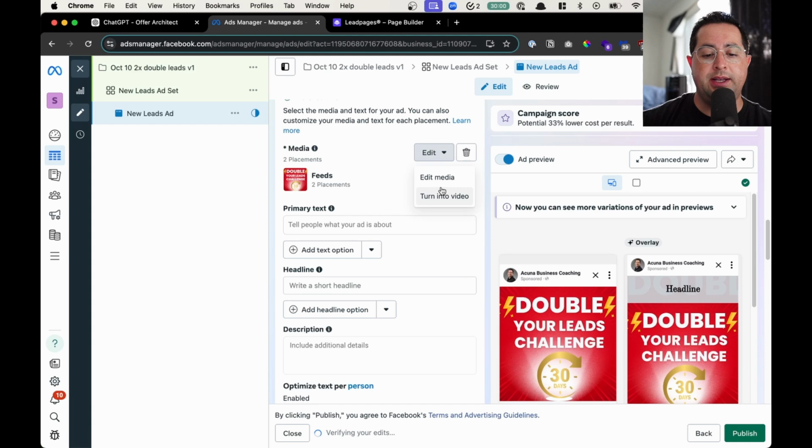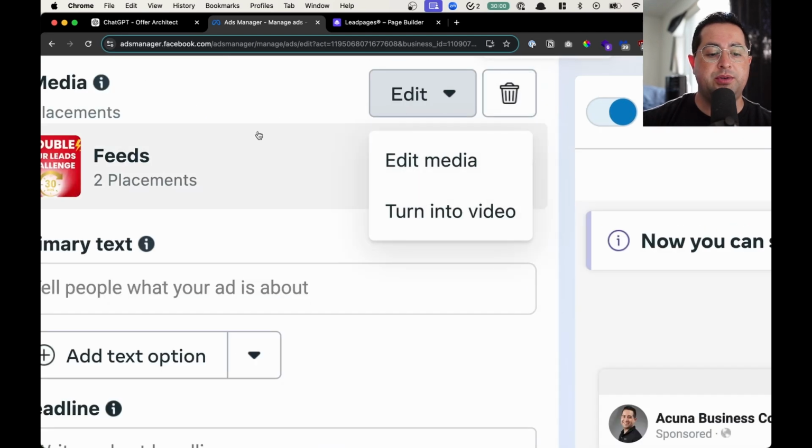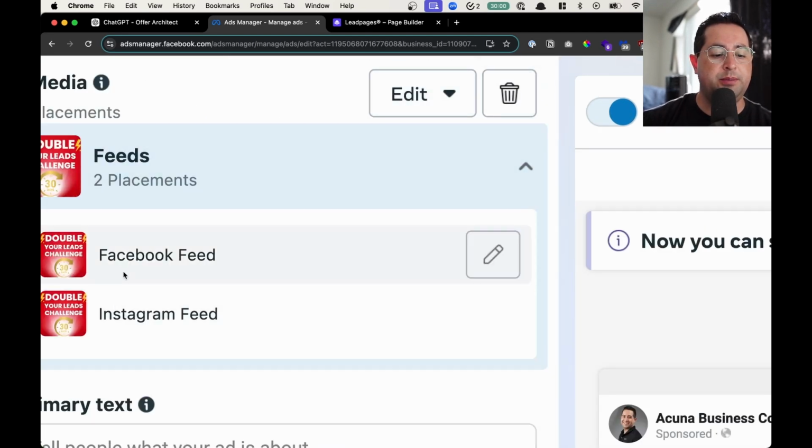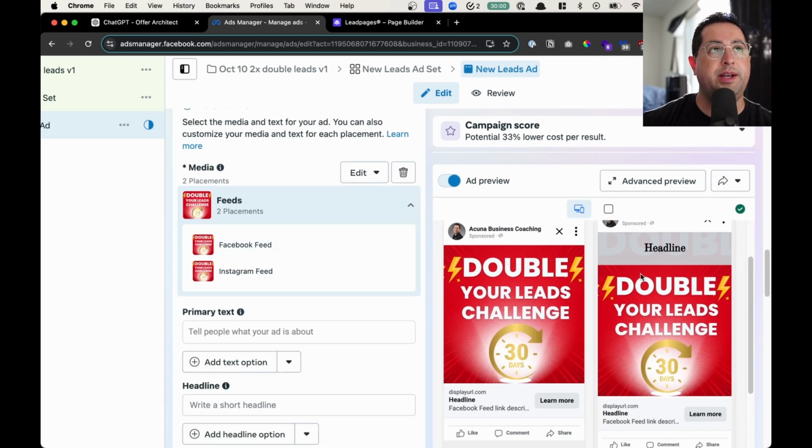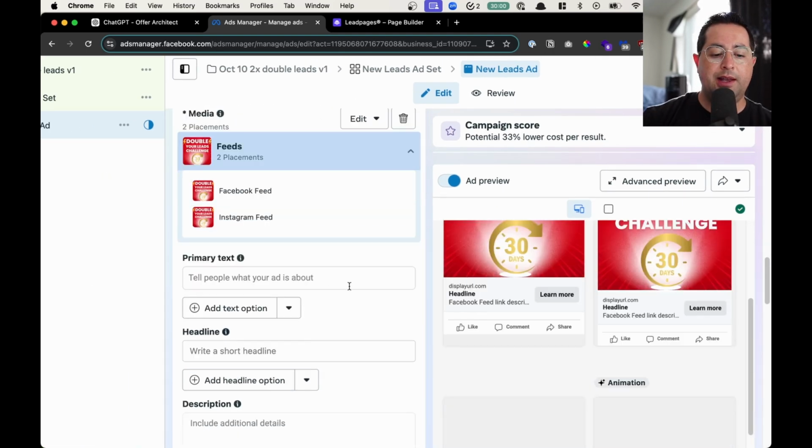Again, you could add either a video or image right here. And then you can see Facebook feed, Instagram feed. It's going to show up there. Perfect. And then we've got a little preview right here so you can see what it looks like. Awesome. Next, most importantly, is the primary text right here.